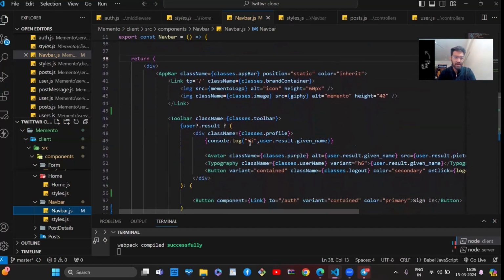Here is AppBar, Link, and Toolbar. Now what we have done here is the brand logo is displayed using the Link component. User profile information is in the toolbar, for example, the avatar, the name, and the logout button, everything. If the user is not logged in, a sign in button is displayed for him to sign in and use the site.